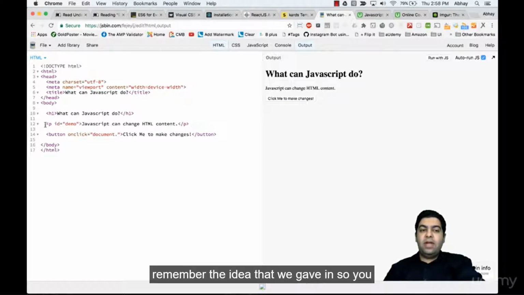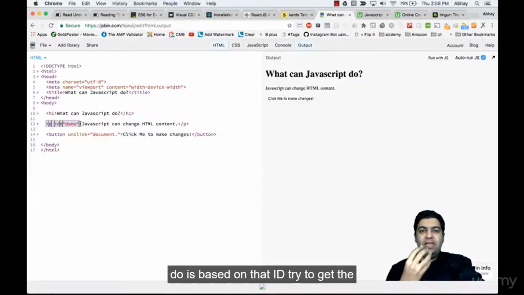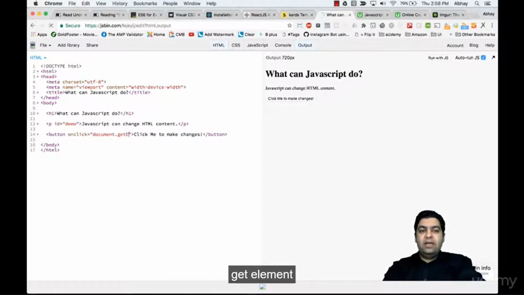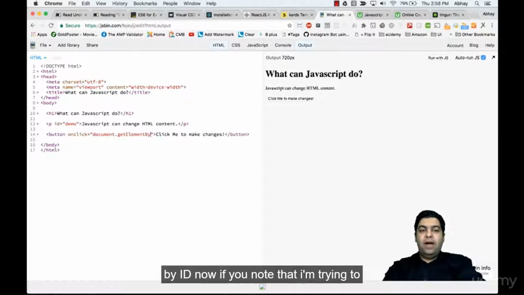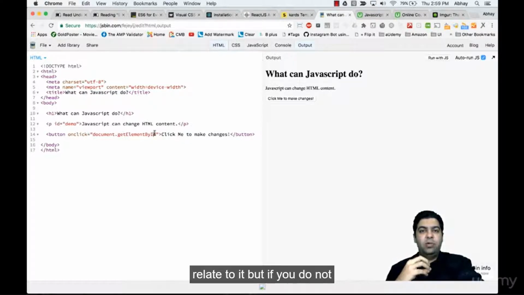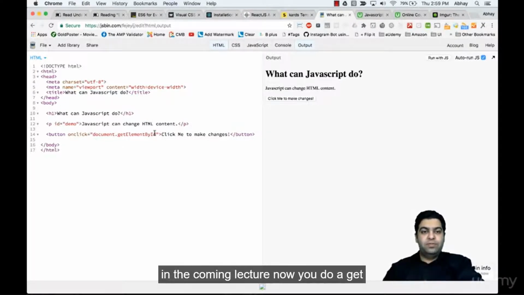And now, remember the ID that we gave, so you can access any element in that document based on that ID. So what we will try to do is, based on that ID, get the p tag. The way we can do it is getElementById. Note that I'm using a camel case format in writing the method name: g is lowercase, E is uppercase, B is uppercase, and I. Many people who already have some technical background may understand and relate to it. But if you do not understand, don't worry, I will cover this in the coming lecture.